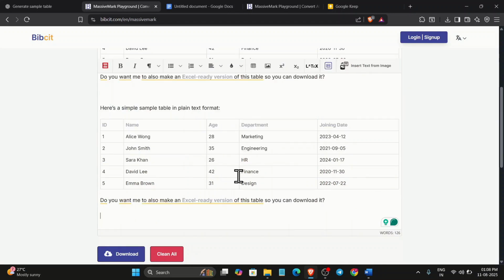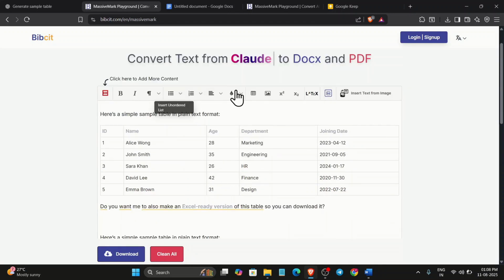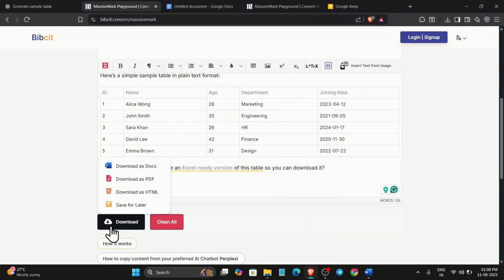Once you're done, you can use the formatting options at the top if you want. When you're finished, just click Download. You'll see the option to Download as Doc. Click on it, and a Microsoft Word document will be downloaded.